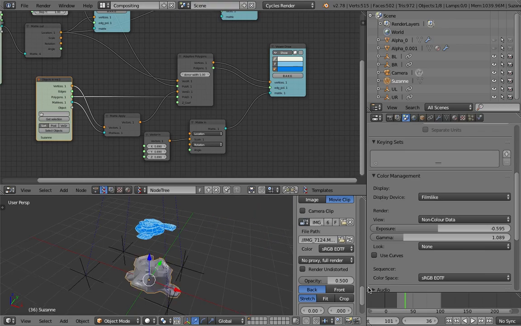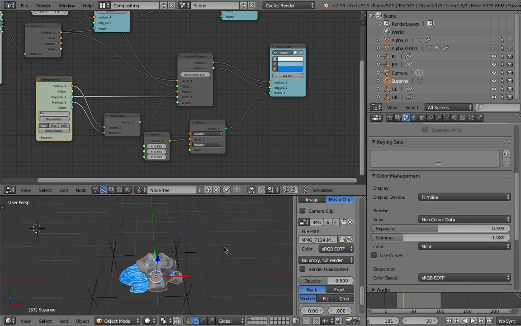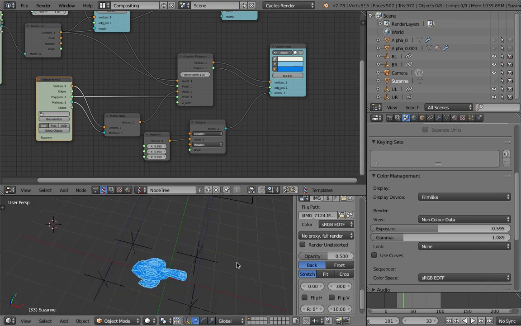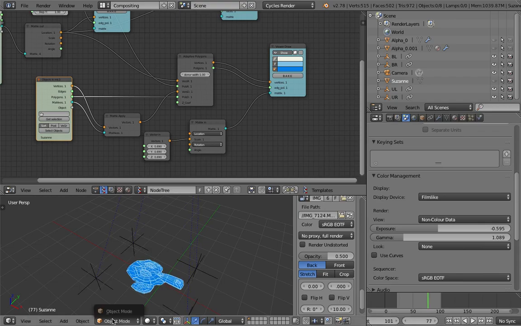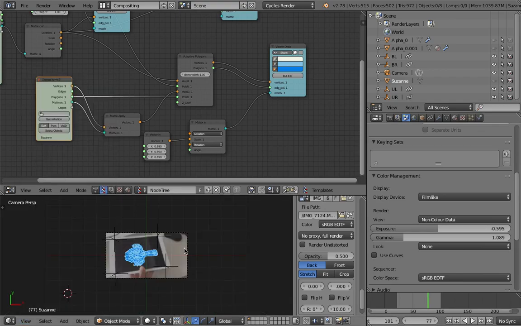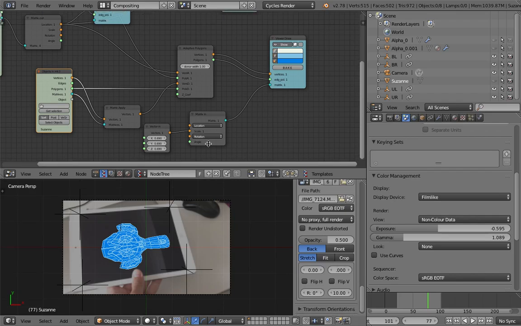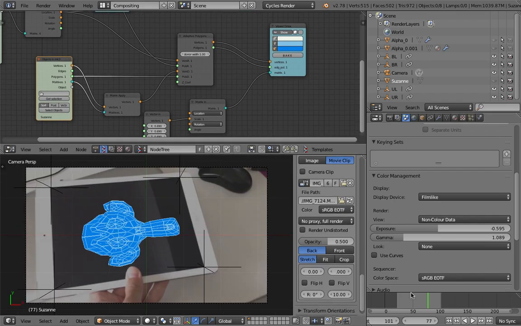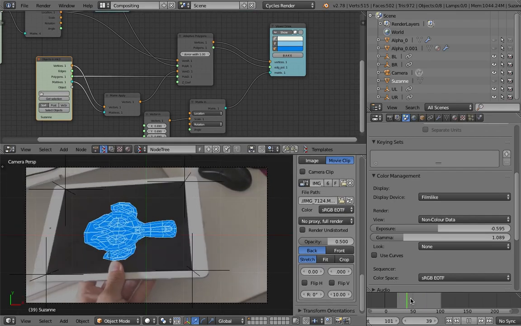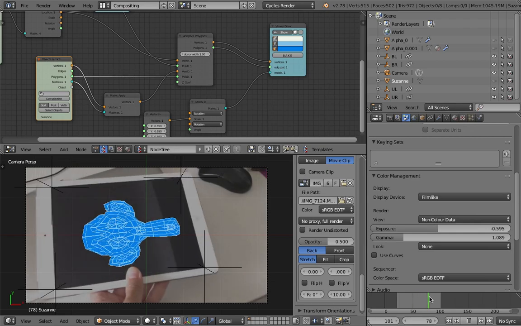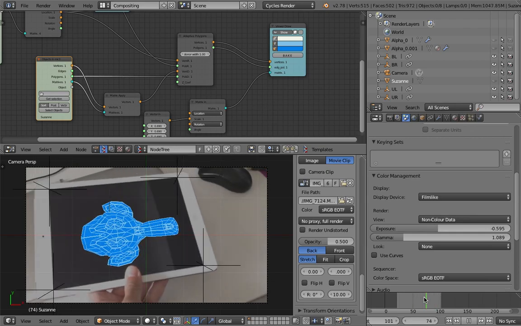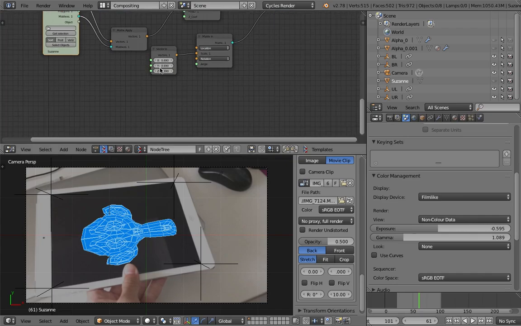Gonna reset Suzanne into 0, 0, 0. Hide it. And let's see if the head is being tracked correctly. So switch to camera view. And okay, seems to be doing it. So Suzanne's head is adapting to the screen of the iPad. We can still make just a slight adjustment here.